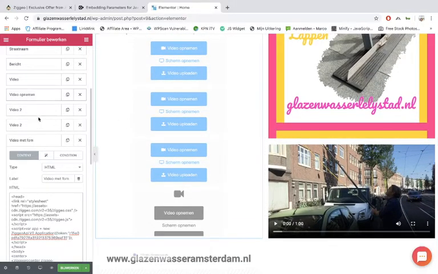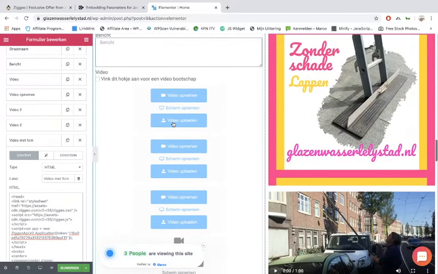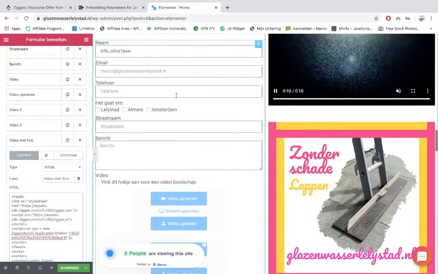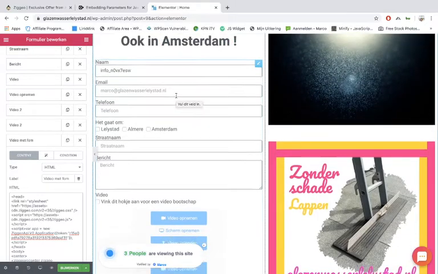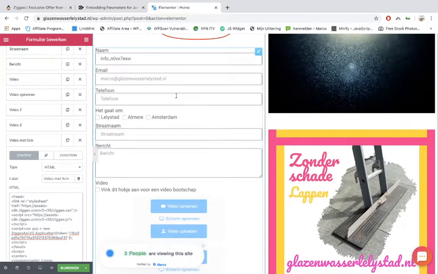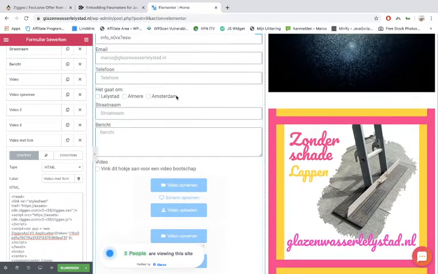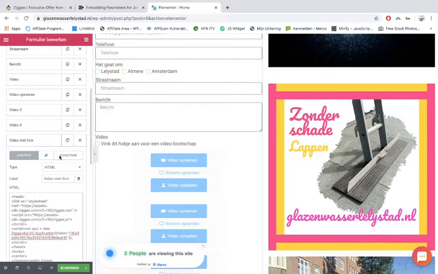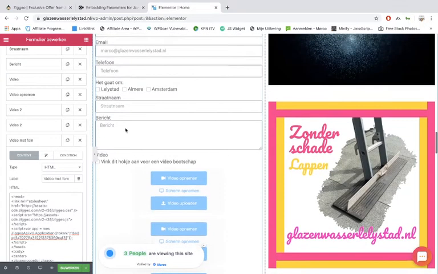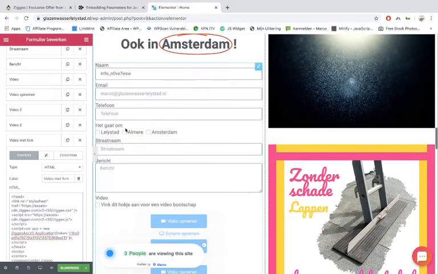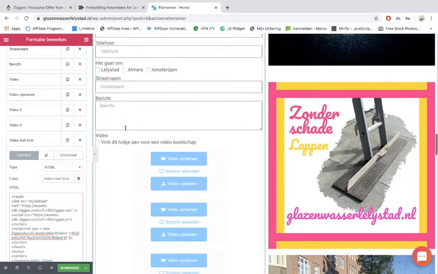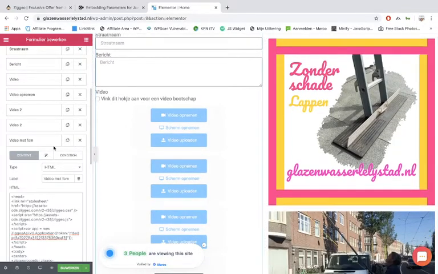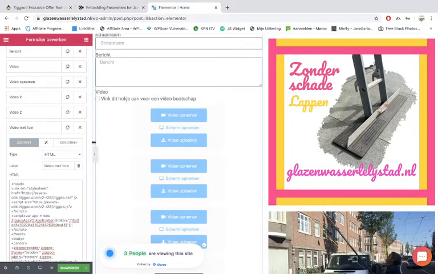So I've made four videos. I've embedded them into the form builder from the dynamic content. You can basically put it in every form builder with an HTML option, but I've chosen the dynamic content for Elementor because I think it's a great tool, it's a great plugin, and I'm going to derive particular videos on it. So let's see what I've done. I'll just show you guys how it looks.